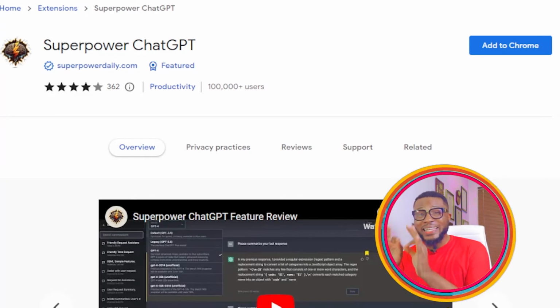And that brings us to the next one, which is my favorite, and that is Superpower ChatGPT. It's amazing how this extension works, because when I found out about this extension, I was mind blown. Like, how can a simple extension do all this work? Now, let me show you the things it does.